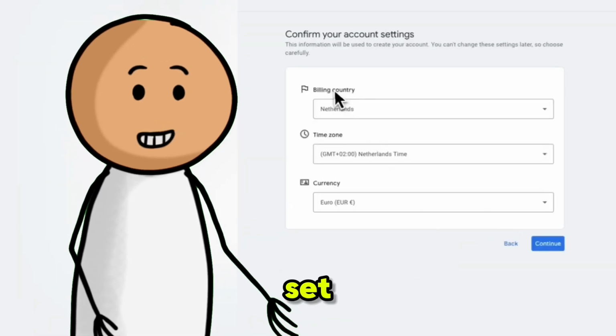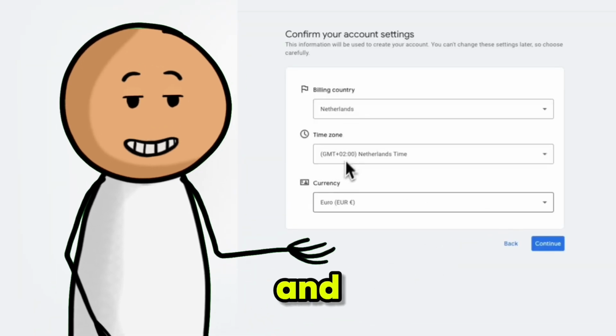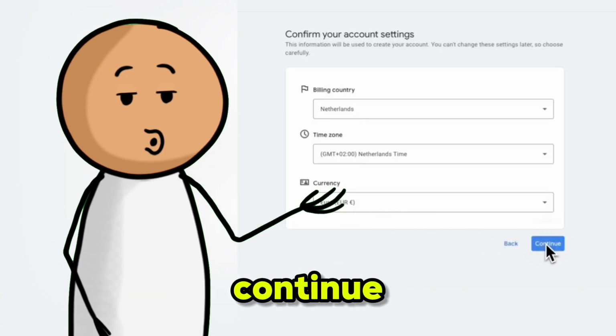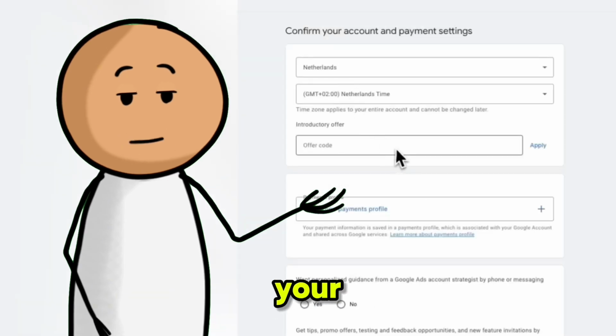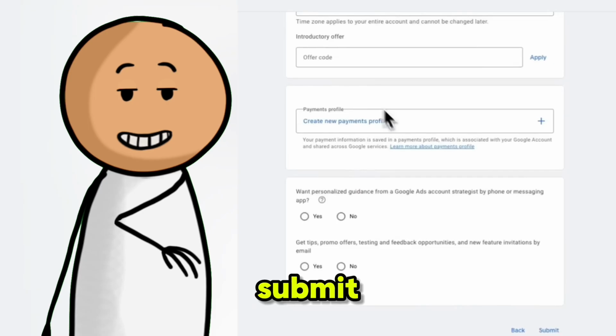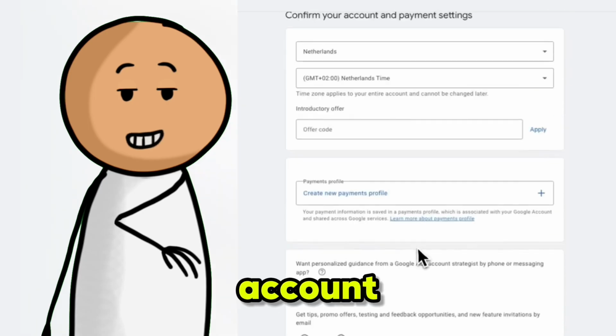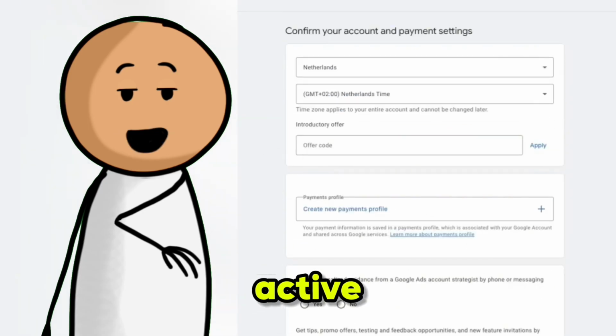Now, simply set your country, time zone, and currency, then click Continue. Finish by setting up your payment profile and hitting Submit. That's it! Your account is ready without a single active ad.